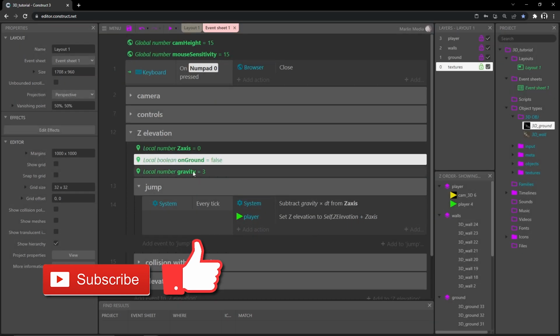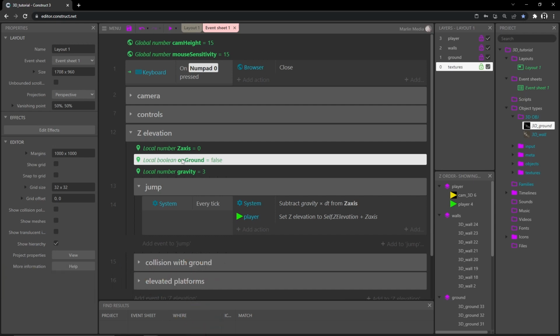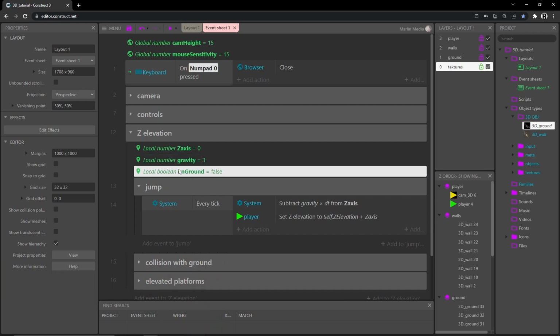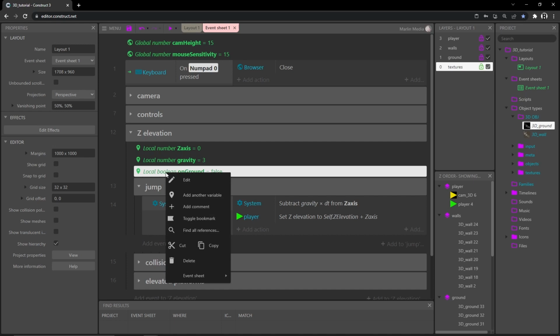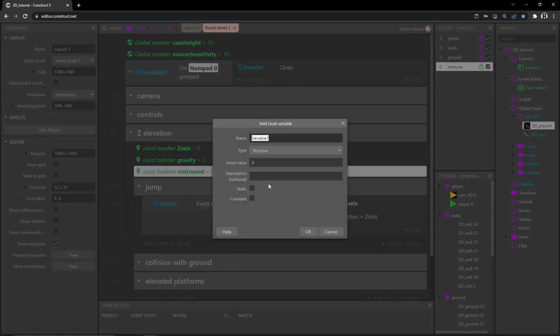This is going to do exactly what it says. It's going to tell us whether or not we're on the ground or not. And I'm going to drag that down. And then I'm going to do the same thing. Right click, add another variable, and I'm going to call this one jump strength. And that's going to be a number. And I'm going to set it to a jump strength of 1.